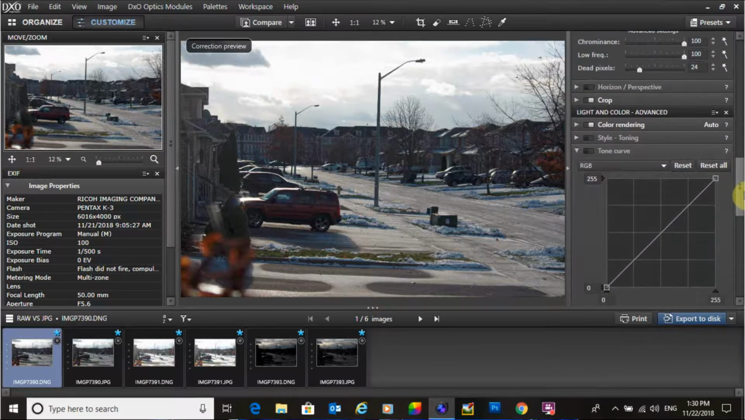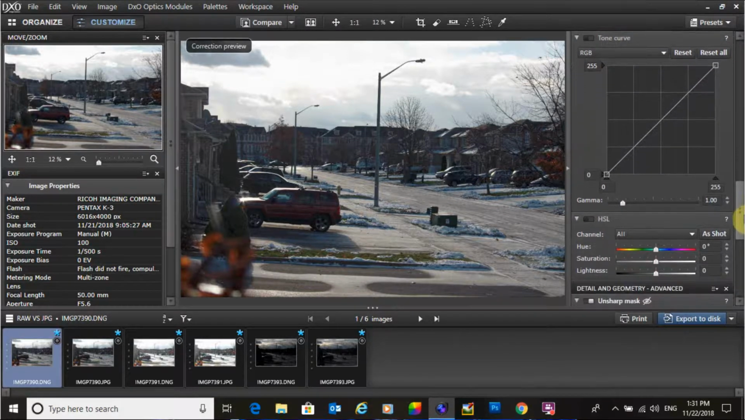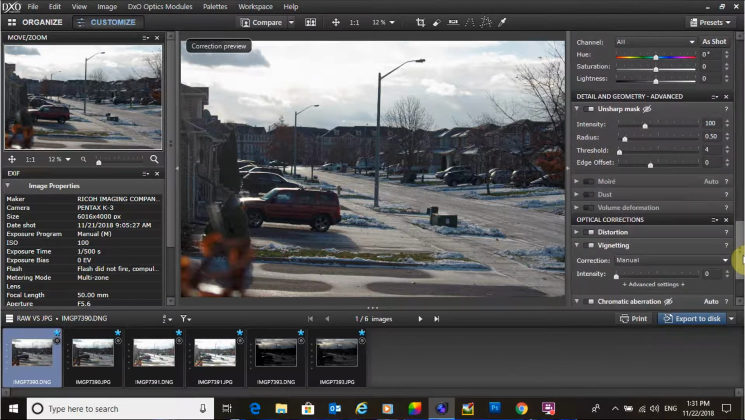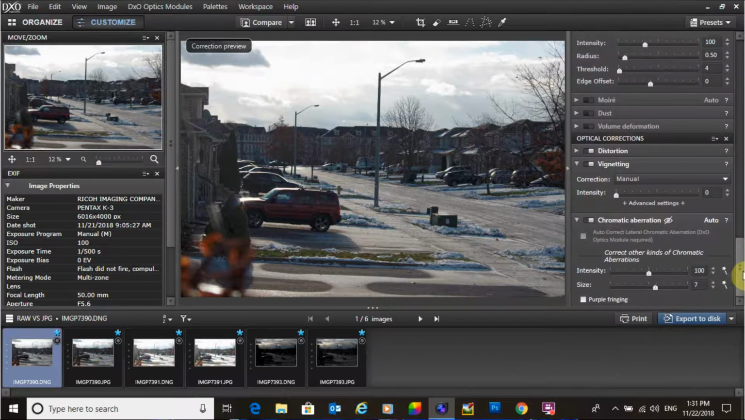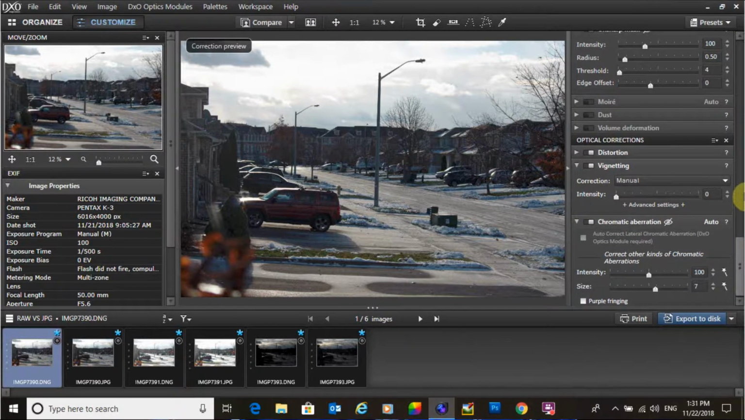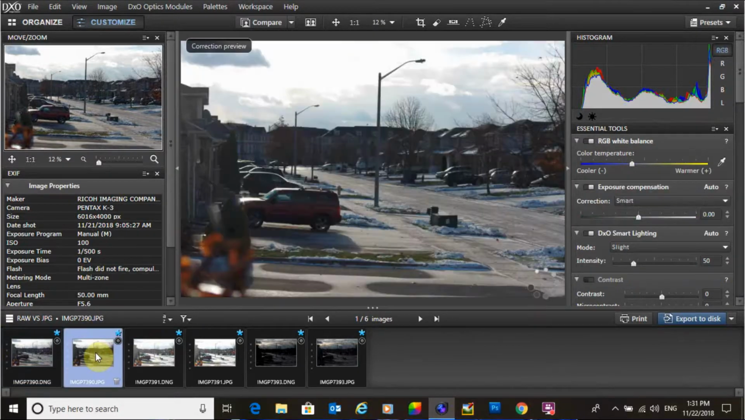And then if we keep going down after the tone curves, you'll see that there's additional options here: detail and geometry, optical corrections, chromatic aberration corrections, all that fun stuff, right? Now, if we go to the JPEG straight out of camera, you'll notice this panel on the right side immediately changed.